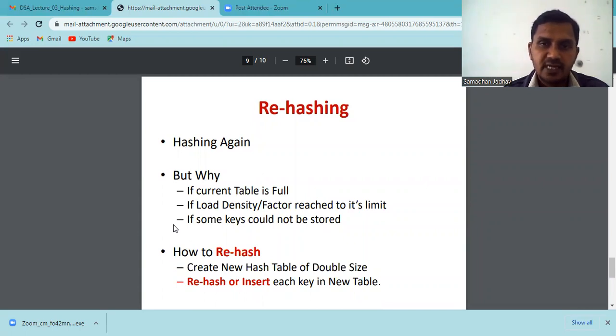So now we'll see what is rehashing. In the word itself you can see rehashing. So rehashing is like resize, reshape, restore. Okay, so re means do it again. So hashing again, rehashing means hashing again. So why do hashing again?